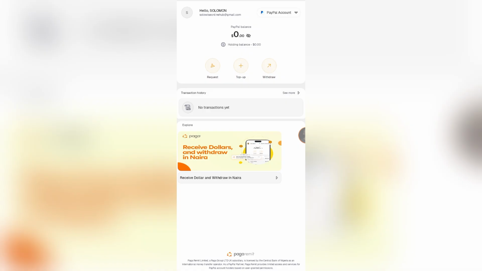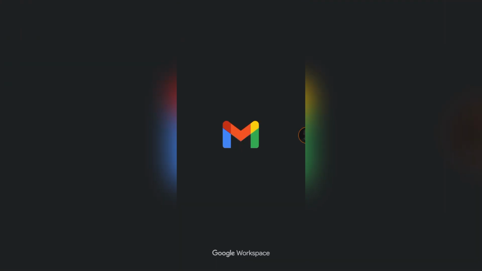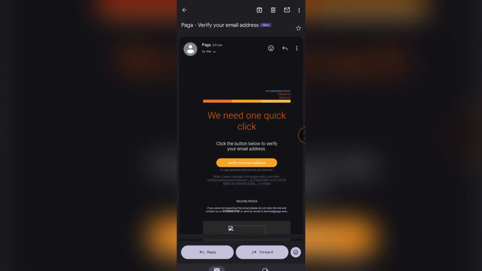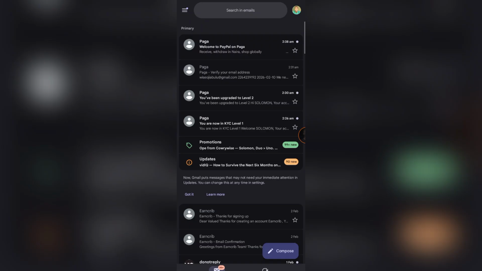So the next thing you have to do is go back to your email. There's some email they will send you to do some verification. Just go back there and do the verification. You can use either your passport, your driving license, or your NIN to do your verification. So it's just as simple as that. Once you are done with that, your PayPal account has been created, so you can start using it.